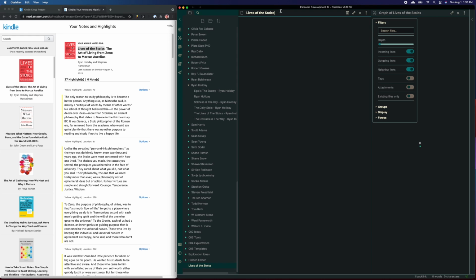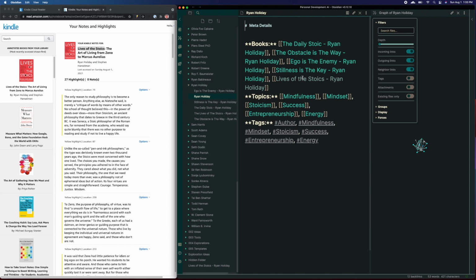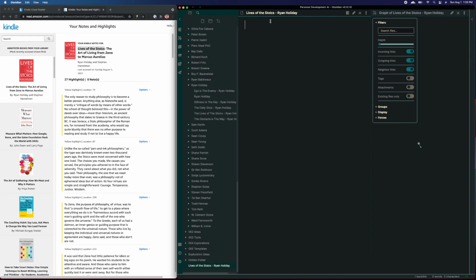Now I've named this incorrectly, so I should add Ryan Holiday to let myself know the author as well. So we'll rename that. It updated inside of this as well, because it's all linked together. We've created this new Lives of the Stoics page, and then I'll pull this underneath the Ryan Holiday folder so that I can easily find the list of all the different books that I've had from him.